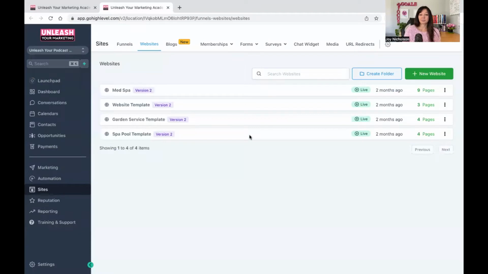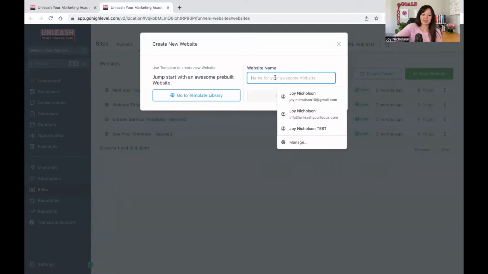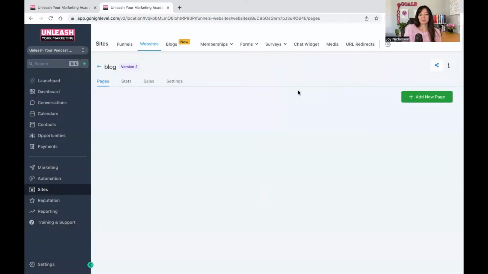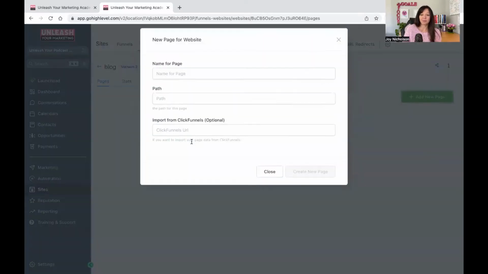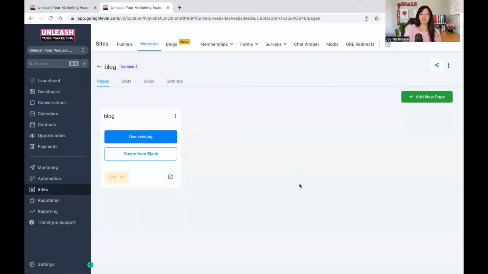So under Websites, we are going to create a new website. So I'm just going to say new. I'm just going to say, for the purpose of this example, blog, and create website. Then we're going to add a page and we're just going to call it blog again. Keep it simple, purpose of this example, and create new page. So I'm just going to say use create from blank, make it easy.